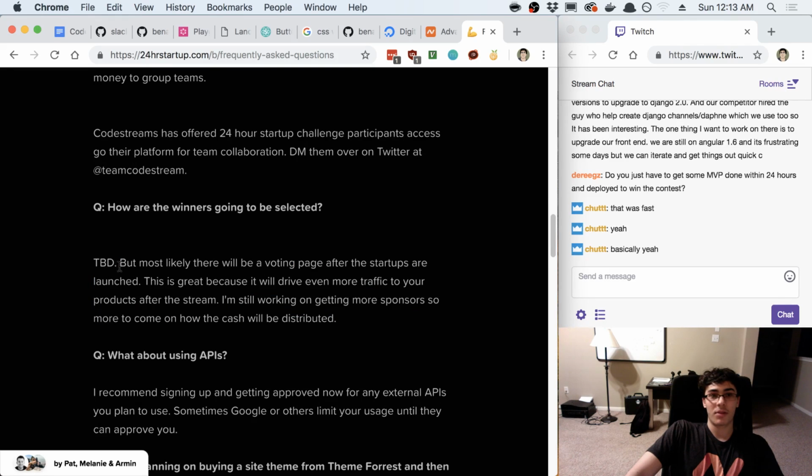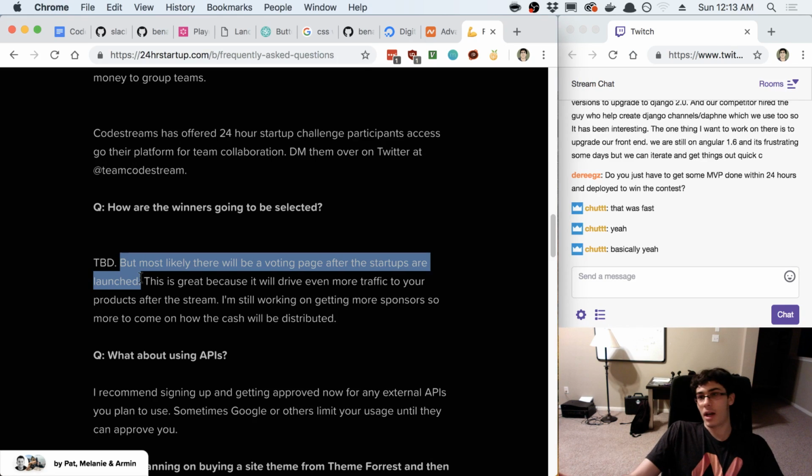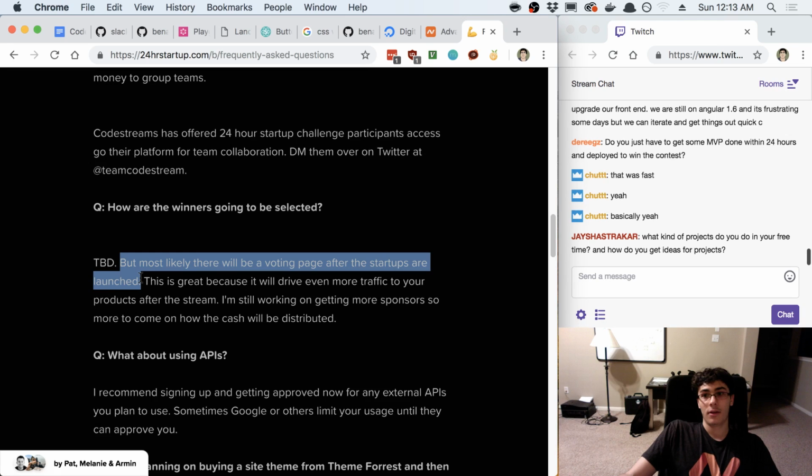So basically, there's just going to be a voting page. I don't even know if it's based on the quality of... They haven't really told us what exactly they're basing it on.